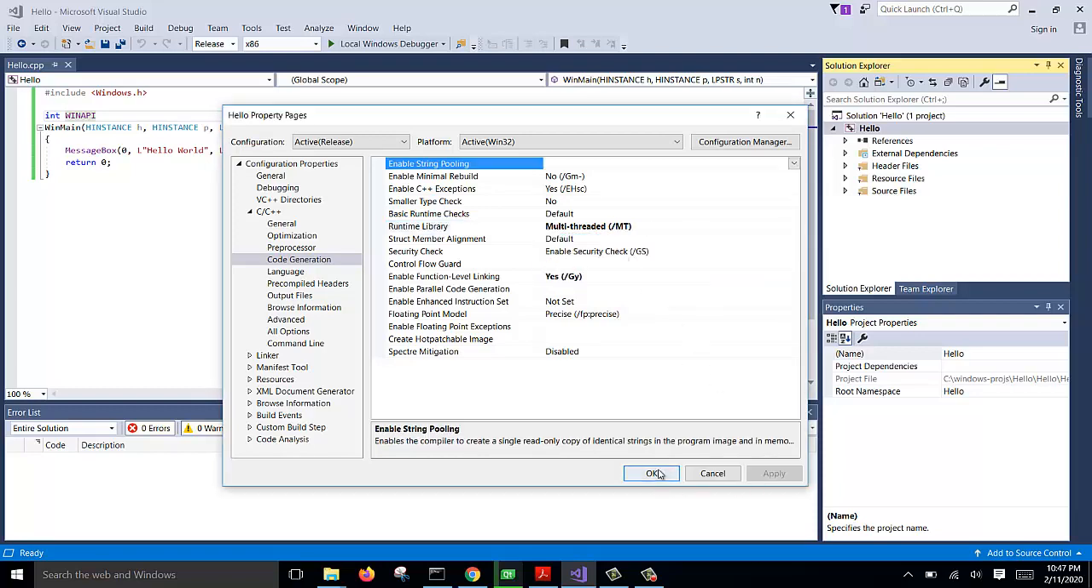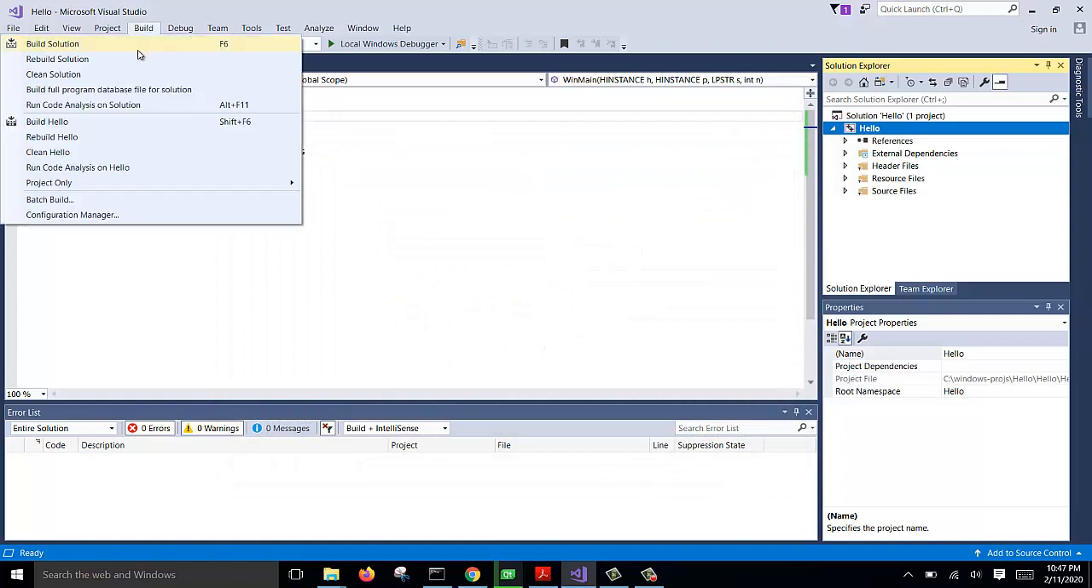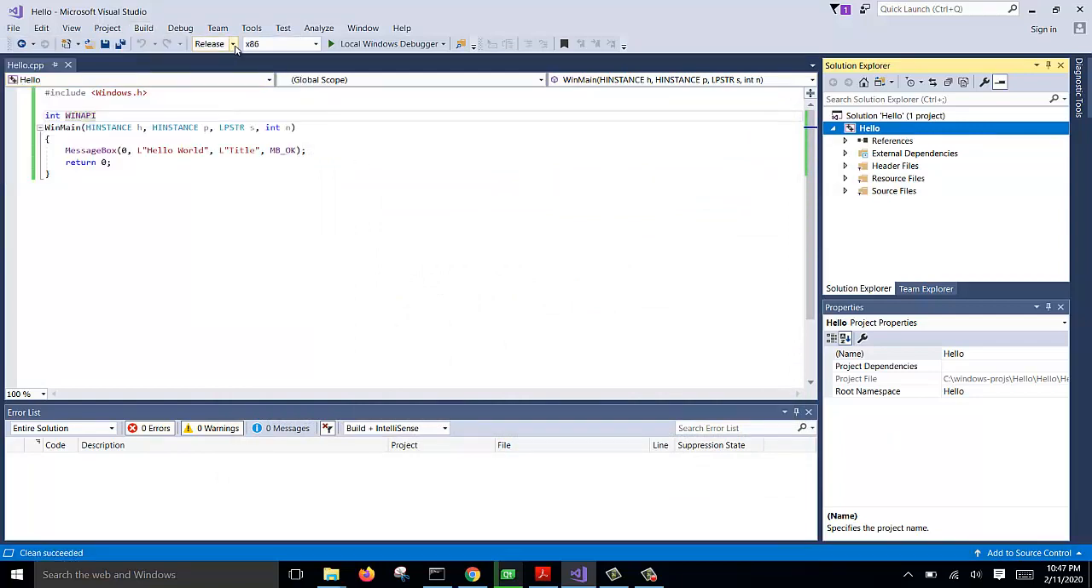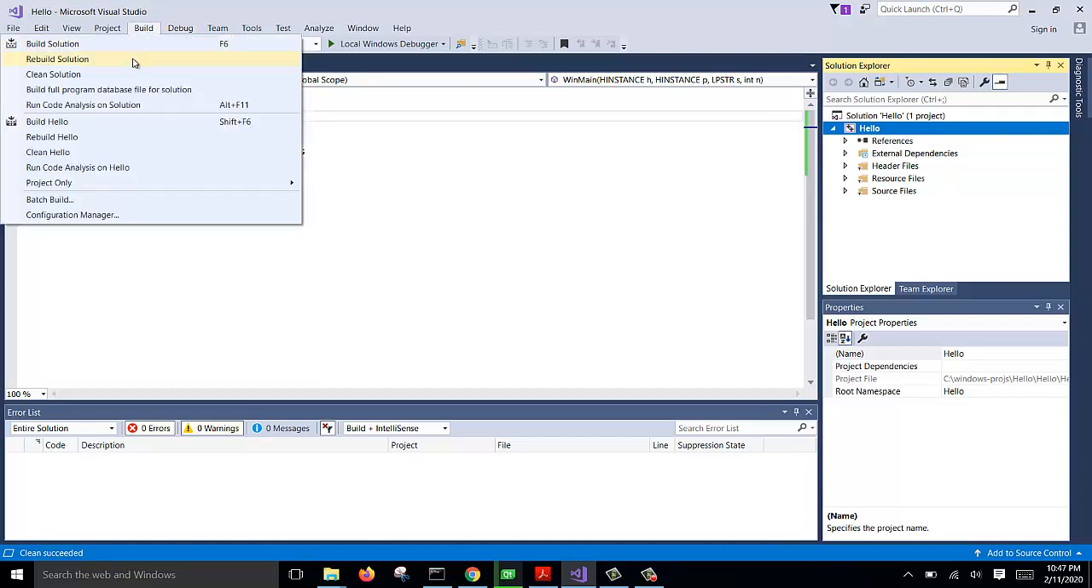Click apply, click OK. And then click build, clean solution. Make sure this is set to release. And then here build, rebuild solution.